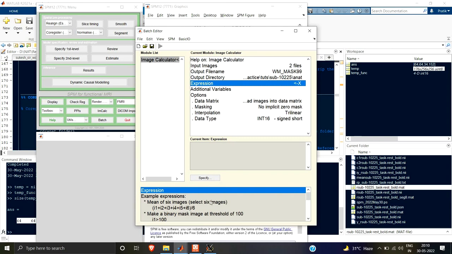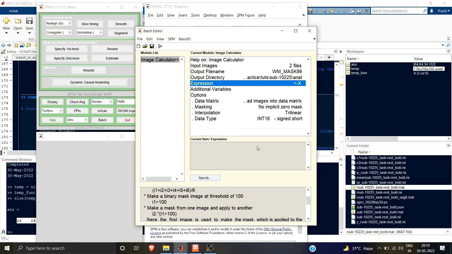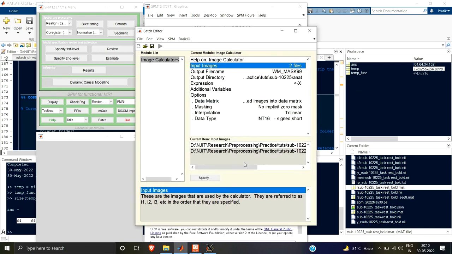Then it asks for an expression. The expression says what you want to do with the images. There are different options; you can, for example, take the mean of the images. Now we just have two images, I1 and I2. I2 is my mask, right? If you remember, I2 is the probability map that I have got.